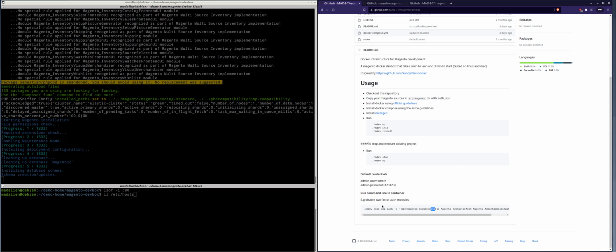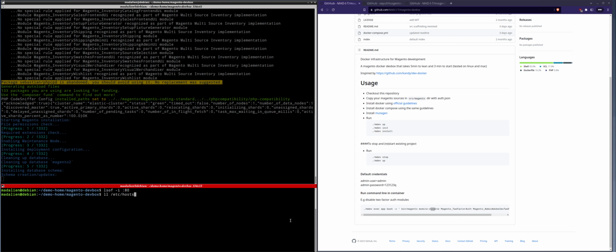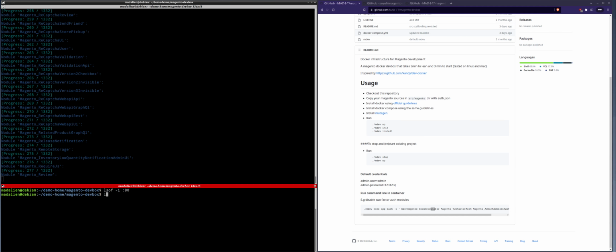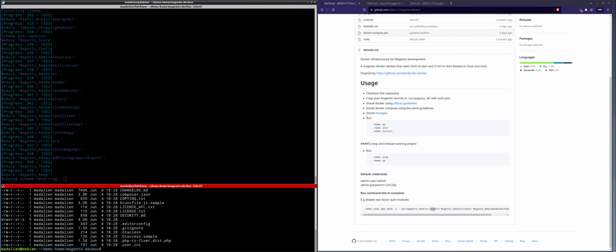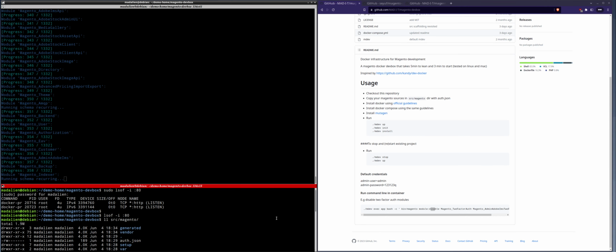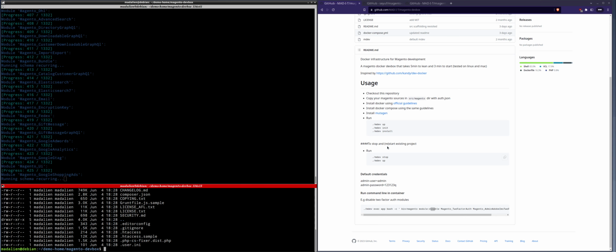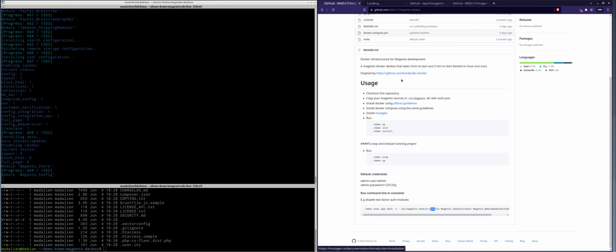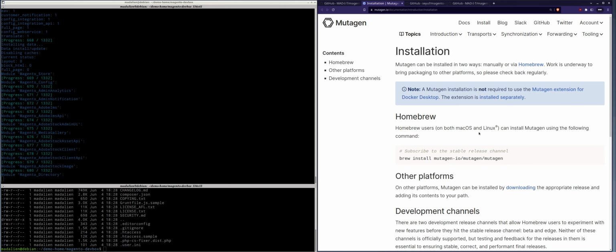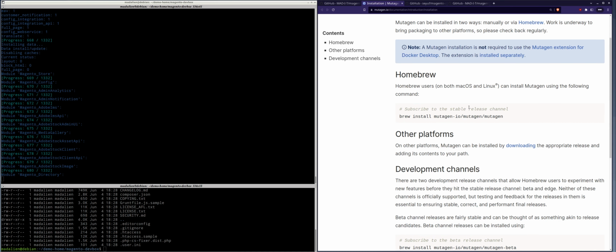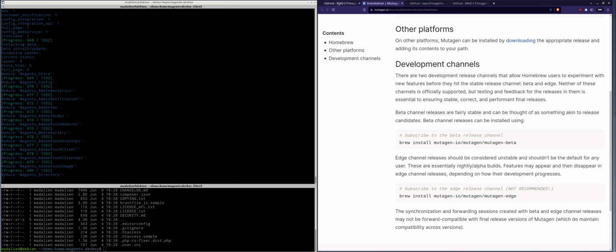Of course, your files in the Magento directory source code are automatically linked to the container using Mutagen. So hopefully you're familiar with Mutagen, so if not, feel free to check that as well.